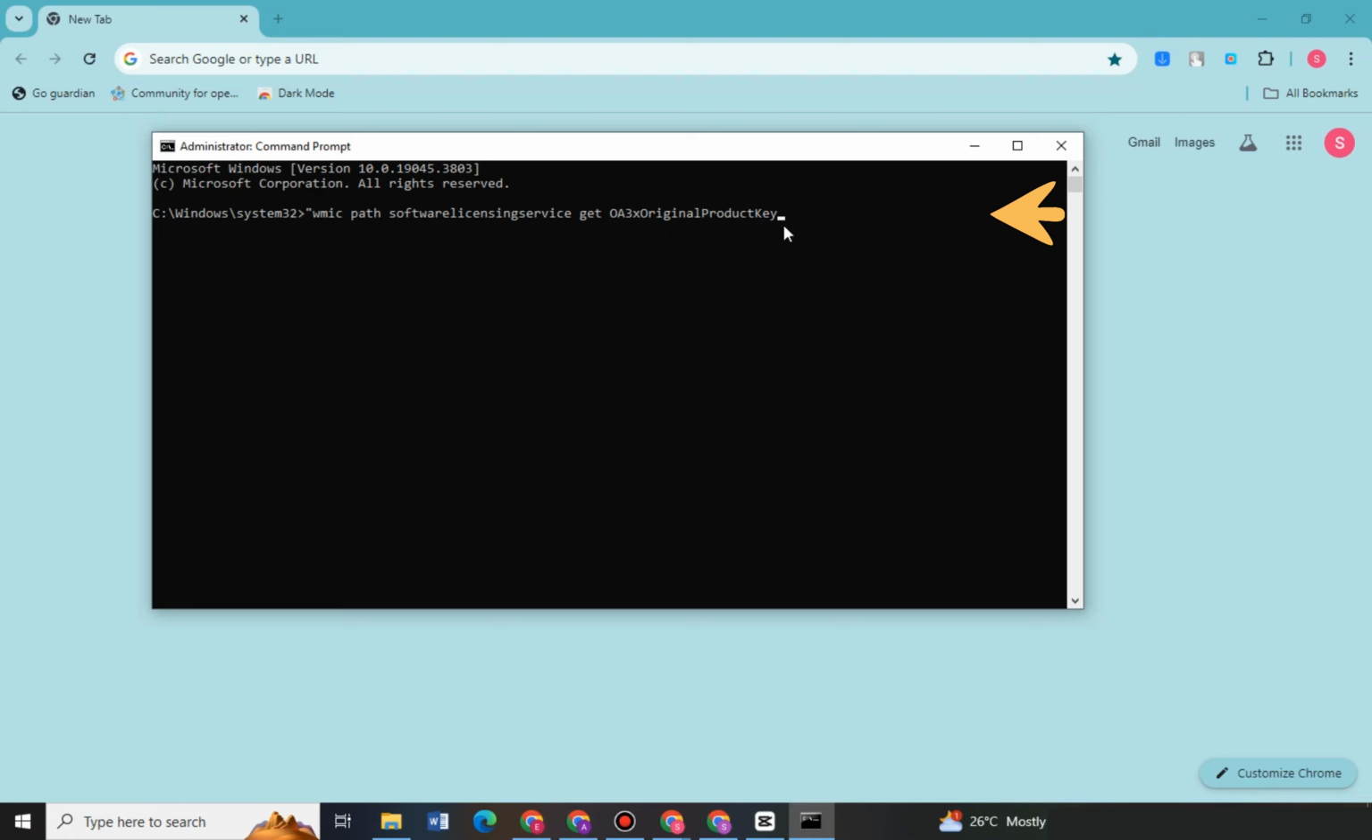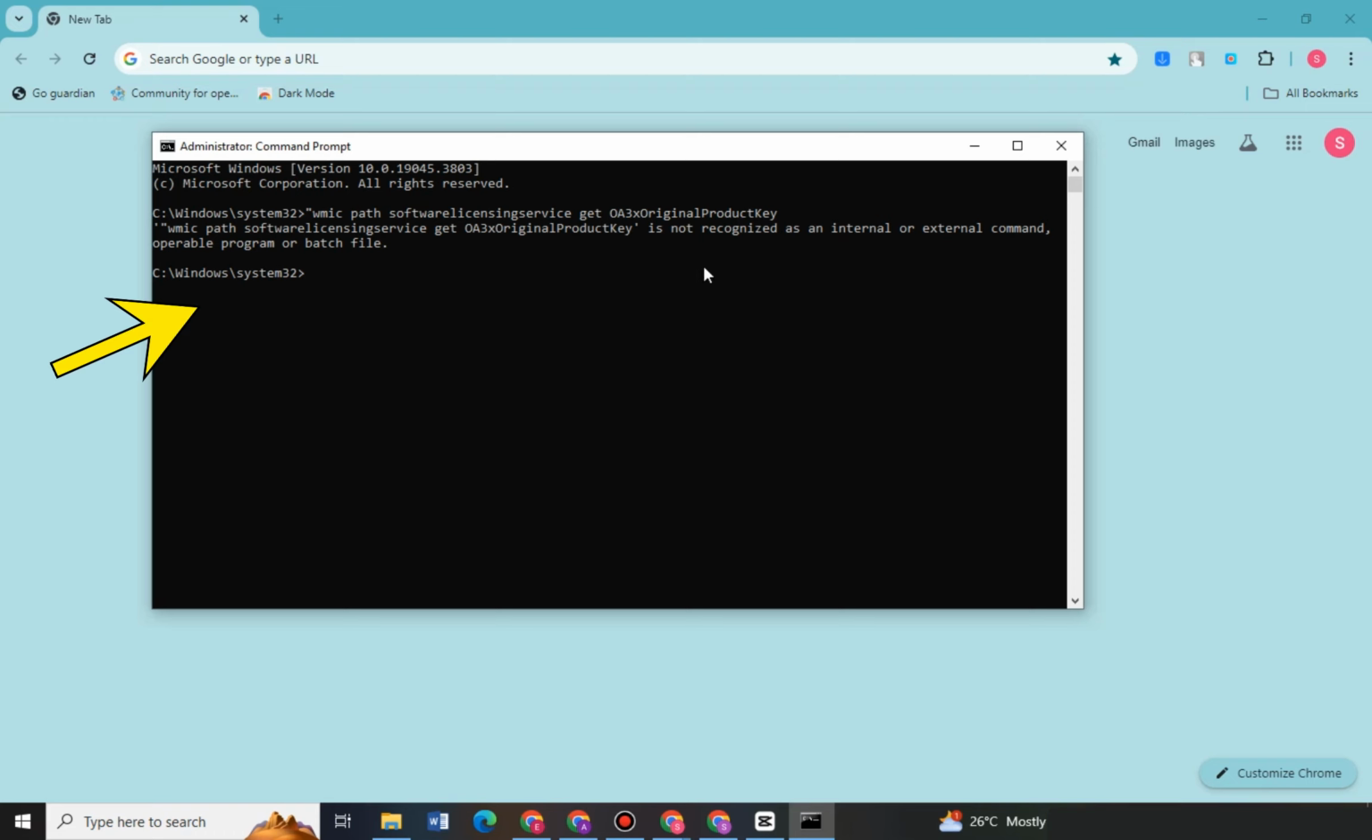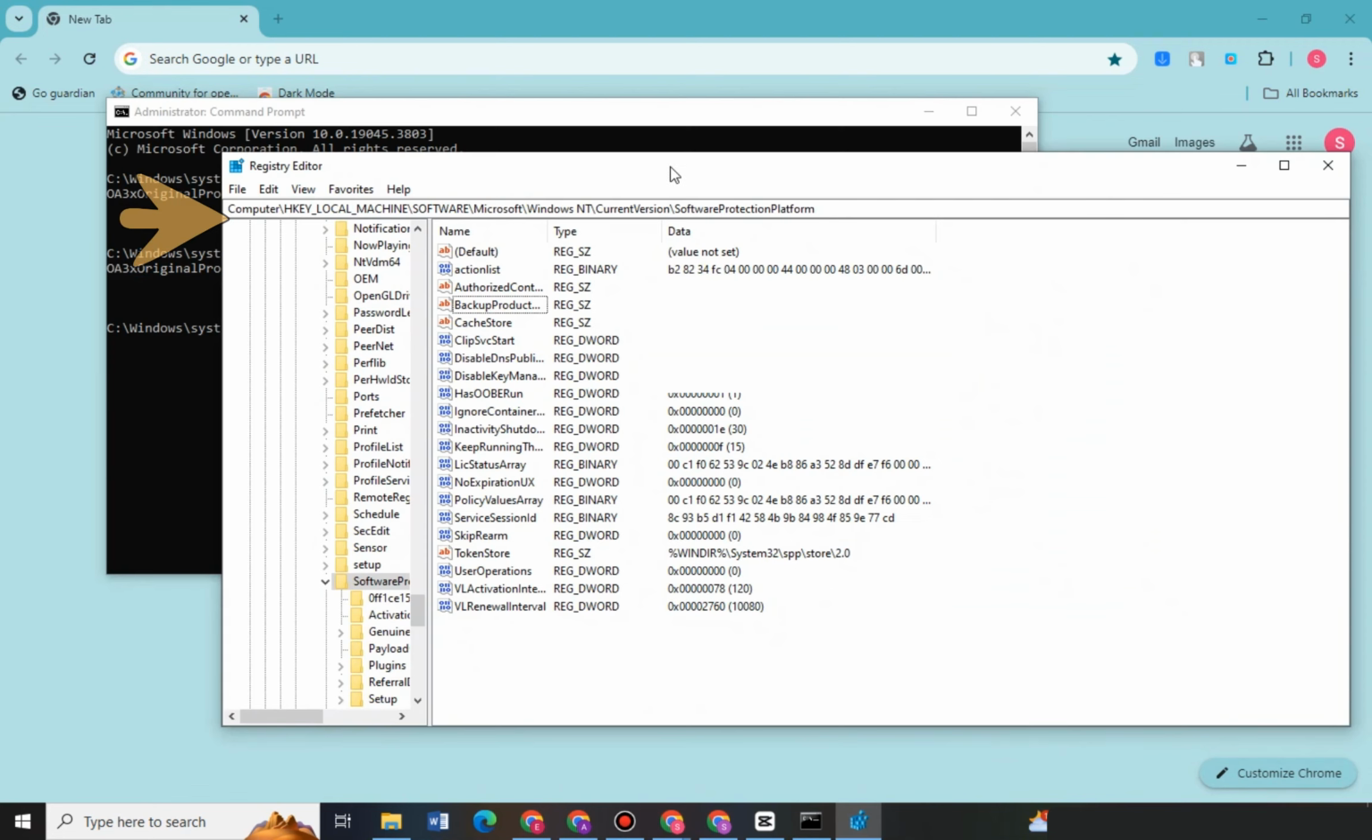But in some cases, or on some devices or some PCs, you will see a notification that this method is not available or is not compatible with your device. So the second option I'm going to show you is to do this using the Registry Editor.